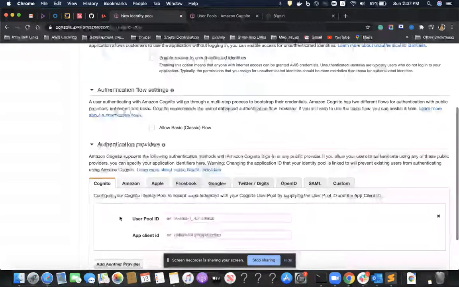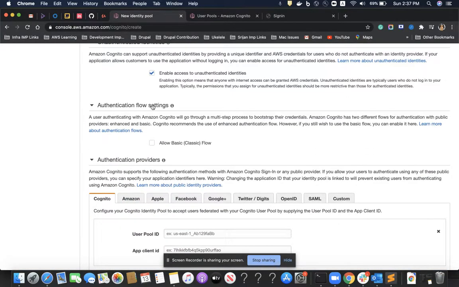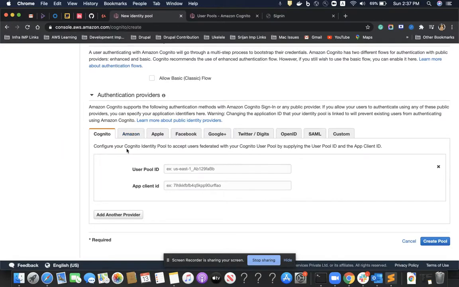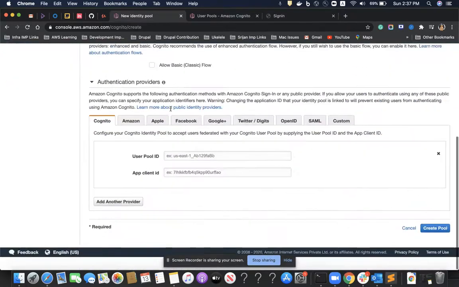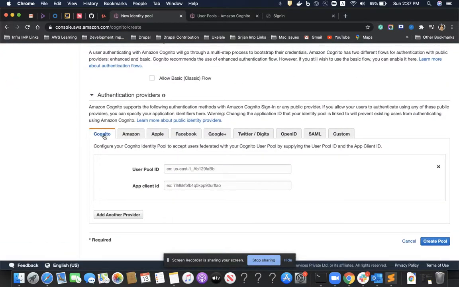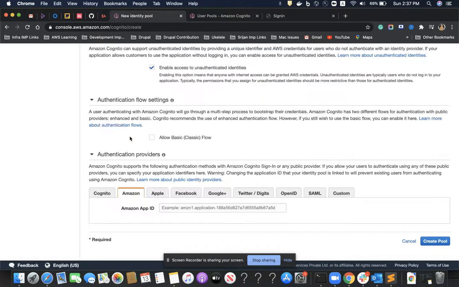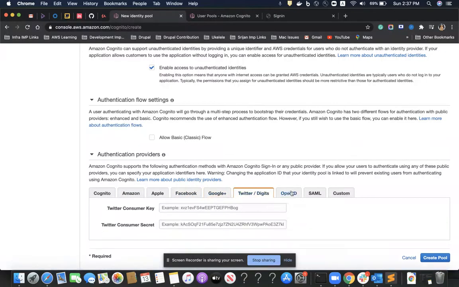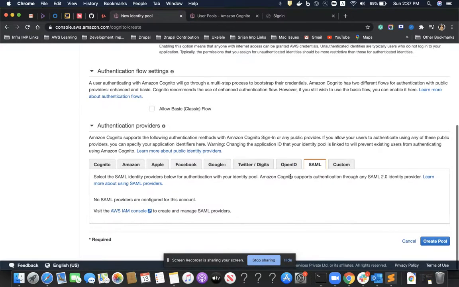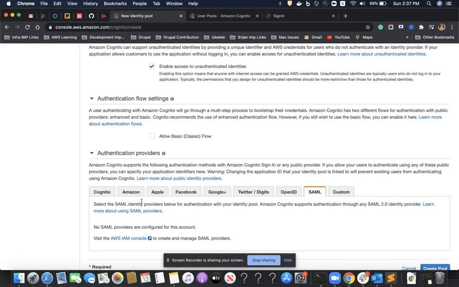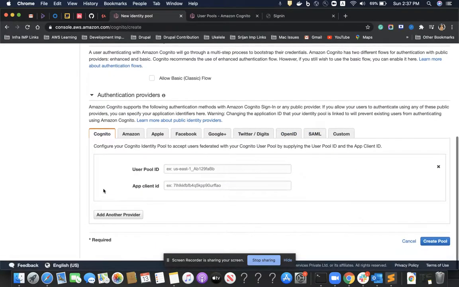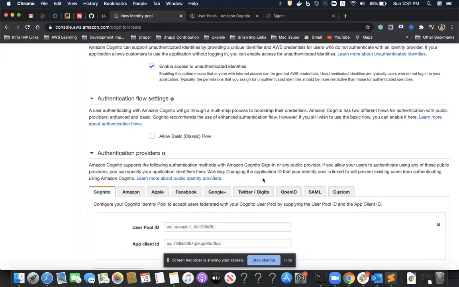But if we have a user database or identity database, then we can integrate our identity pool app with federated identity providers. For example, Cognito, Amazon, Apple, Google, Twitter. Or if I have other identity providers, I can integrate with OpenID and SAML. For example, we have Okta or Microsoft Active Directory. So we can integrate such a directory with OpenID Connect or SAML from this section.